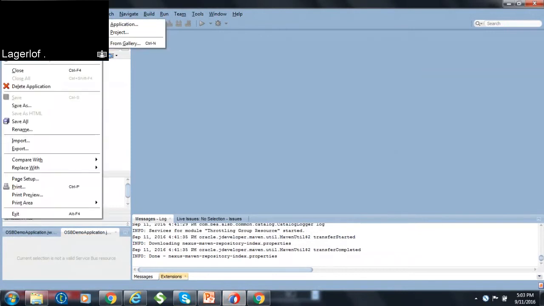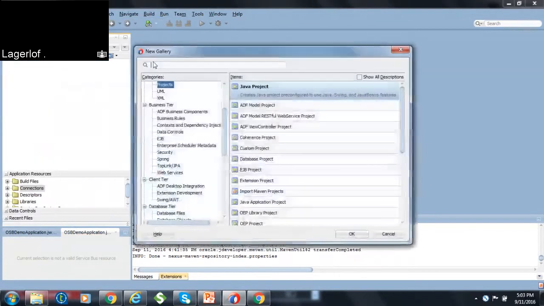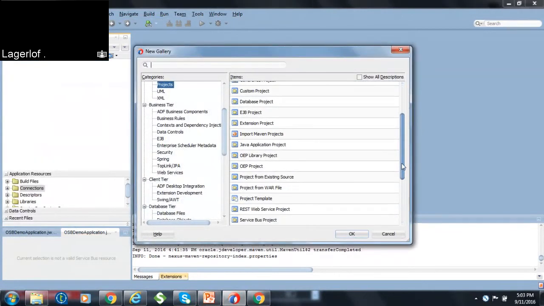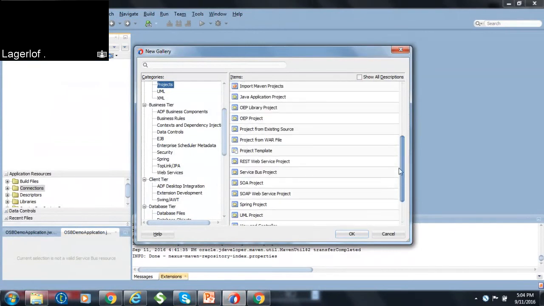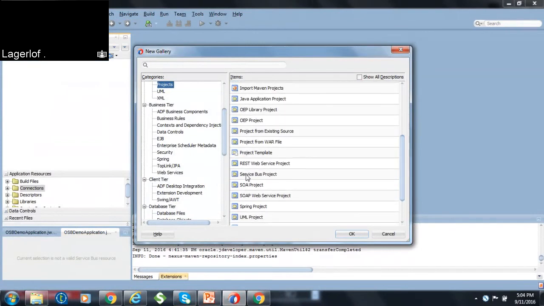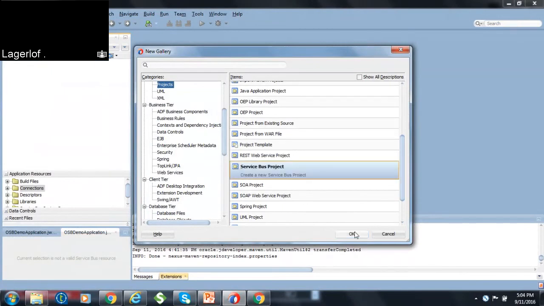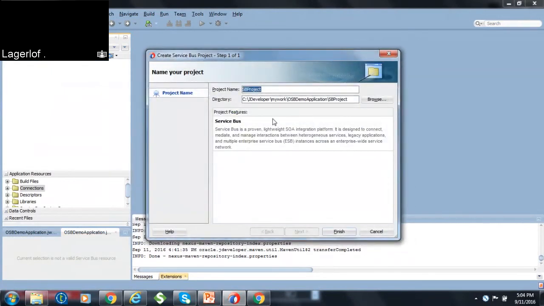So create a new project. In this project, you're going to select the Oracle Service Bus project. Here you will see the Service Bus project. Select this Service Bus project and say OK and give your name as, let's say, invoice service, because for this project we're going to name this project invoice service, because it captures invoices from your suppliers.